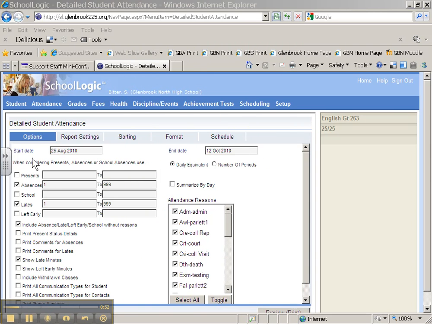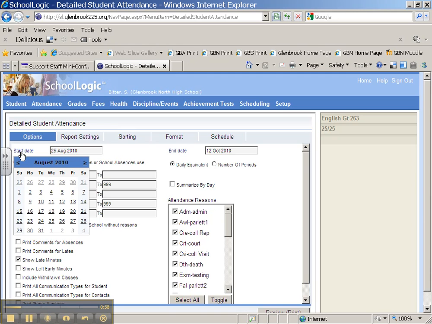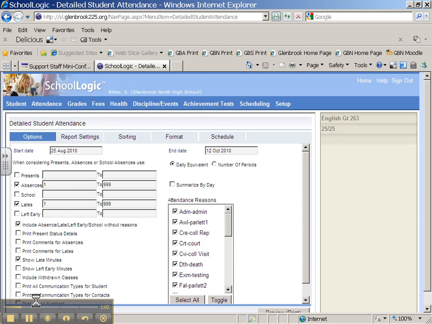Next, enter the start date and the end date for which you would like to run the report. You can click on the blue link and select the date from the calendar that appears. Check the box next to the attendance statuses you would like to show on the reports. Then enter 1 to 999 to get a list of all attendance reports.